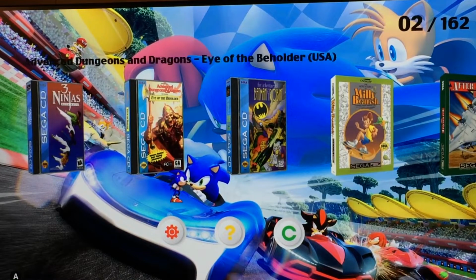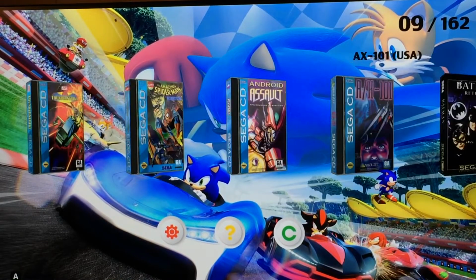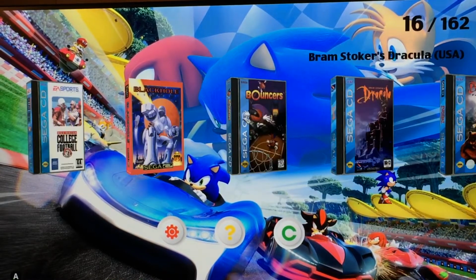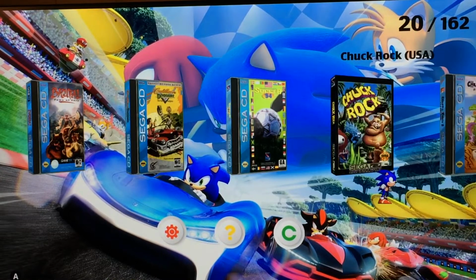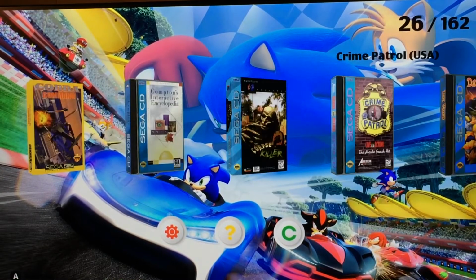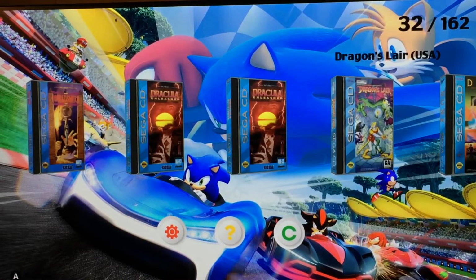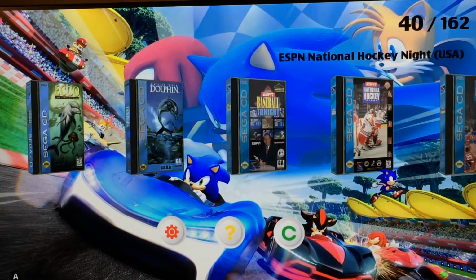Alright, those are the 162 game set. And I'm working on the Turbo 16 and PC Engine. And then I'm gonna work on those two.